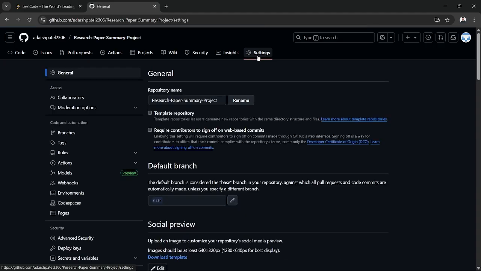Once you do that, in the general section, you can find the option of repository name. You can simply change your repository name right here. Give whatever name you need to your repo, and once you do that, hit rename and your repository will be saved with a new name.